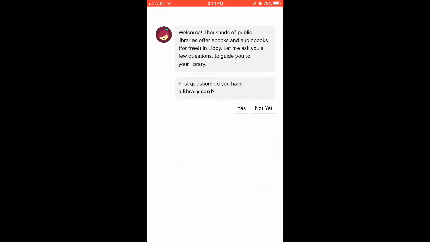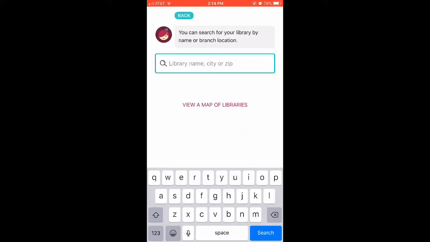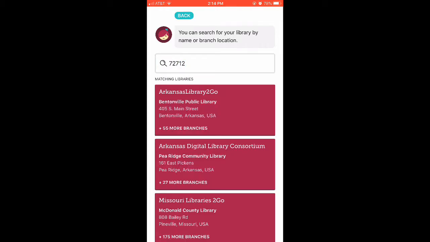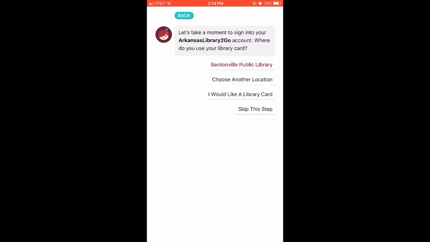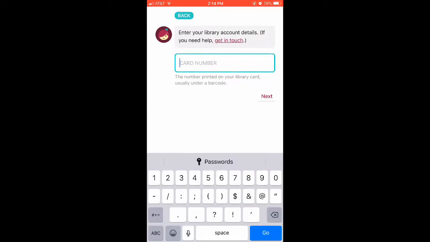You can say yes. First off, if you have a library card with us, if you don't, come on in and get one. We're going to search for our library just by zip code today, but you can type in our name as well. Here we see that we come up Bentonville Public Library under Arkansas Library to Go, and that is us. We're going to go ahead and click that yes, we want to use the Bentonville library card.